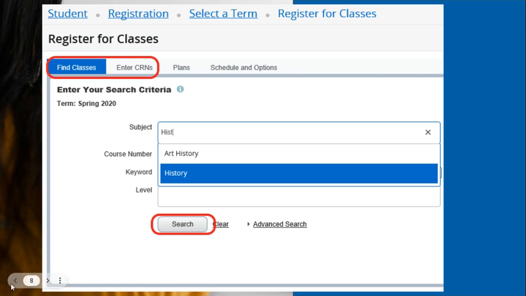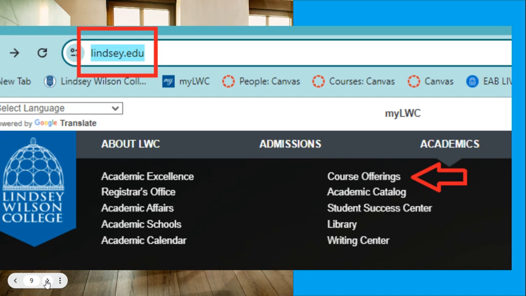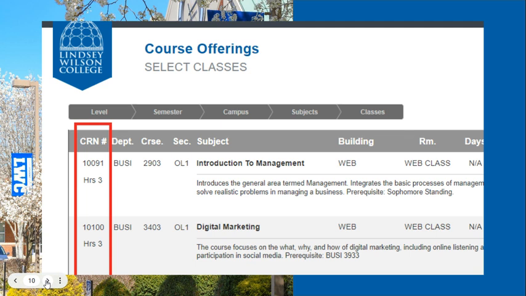Here's how I find that. If I go on to Lindsay's homepage and then select course offerings from under the academics tab, I'm going to navigate through the level, through the campus, through the delivery options, and I'm going to get all of the options that we teach online. So in this example, I've navigated to the business menu, but no matter what subject you're looking for, this page will all look the same when you get to it.